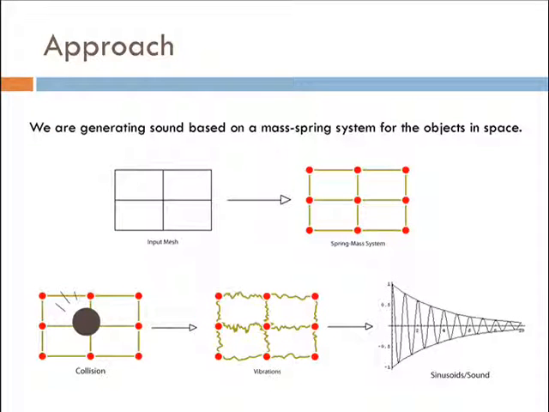Approach. Sound is a mechanical wave that is an oscillation of pressure transmitted through a solid, liquid, or gas. Because of this, we have chosen to generate sound based on a mass-spring system for the objects in space. For each object in space, we first create a mesh, and then we use the mesh to create a mass-spring system where each vertex of the mesh is the mass, and the edges of the mesh are the springs.